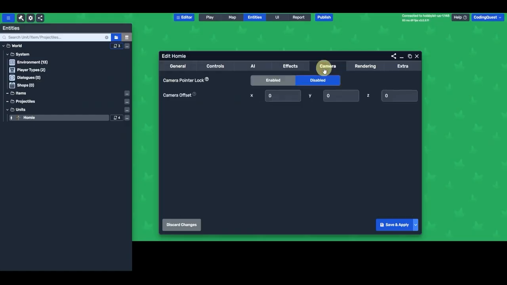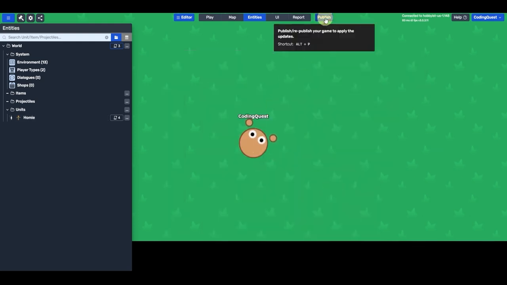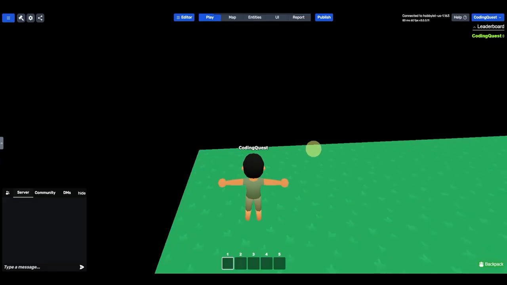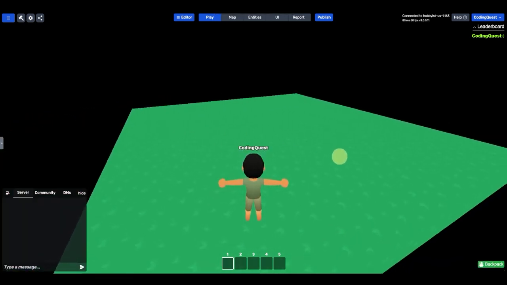Now, the more important part is the camera. This is where we're going to enable the pointer lock, so we can actually have our mouse kind of locked in. And then what we'll do is we're going to change the pitch kind of right around here. You can kind of play around with this number or just kind of play around with this dragging. And then here for the Z, we're going to do 2, so it's not right on top of us. We'll hit save and apply and we'll have to republish here. And here we go. We now have our camera where we can rotate around him.